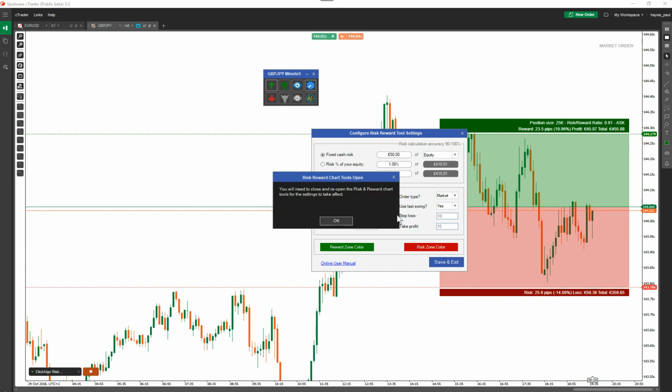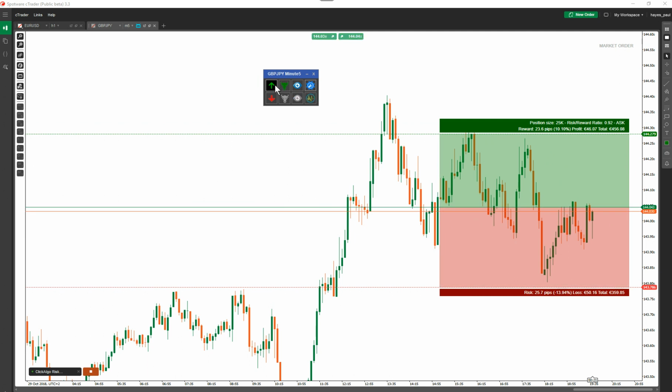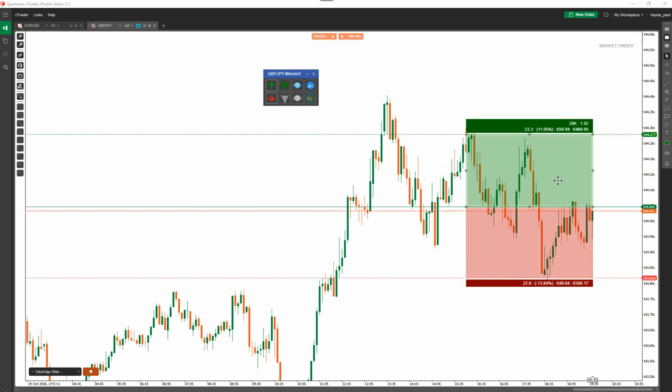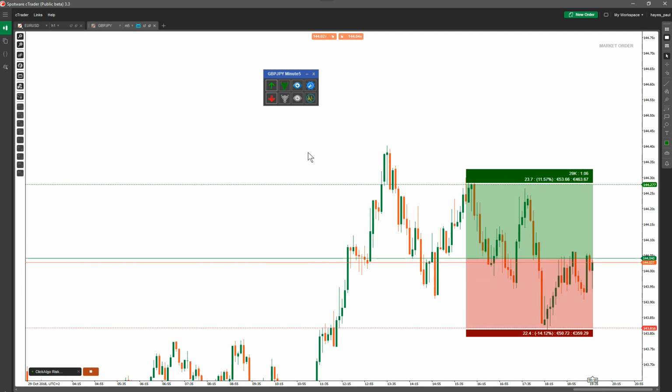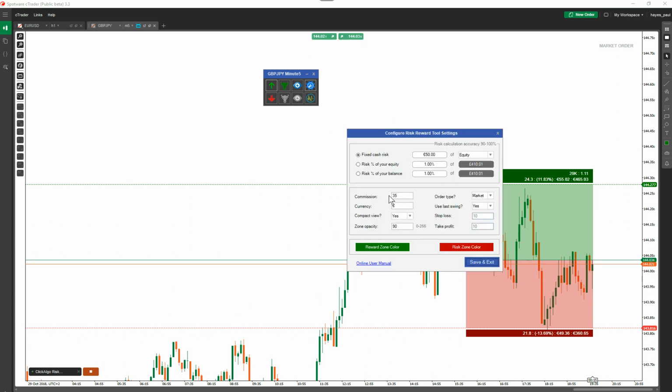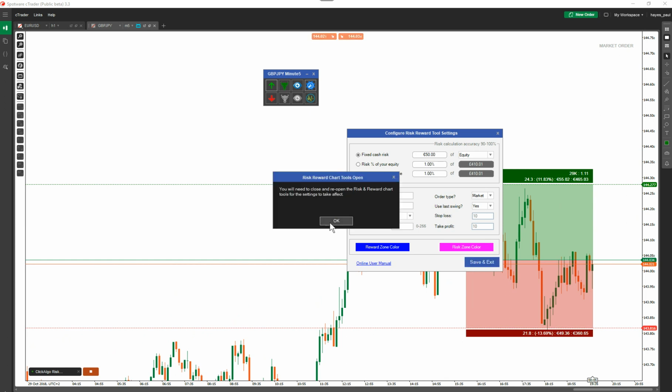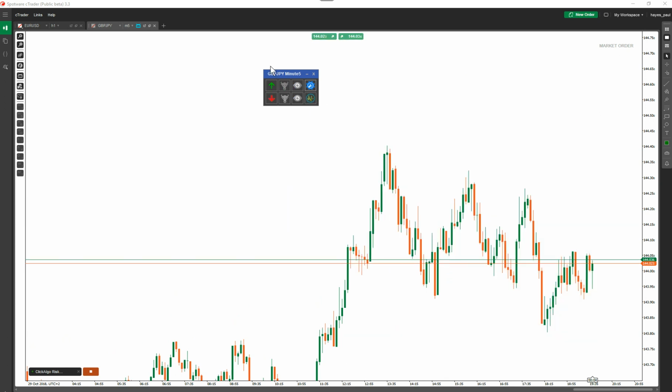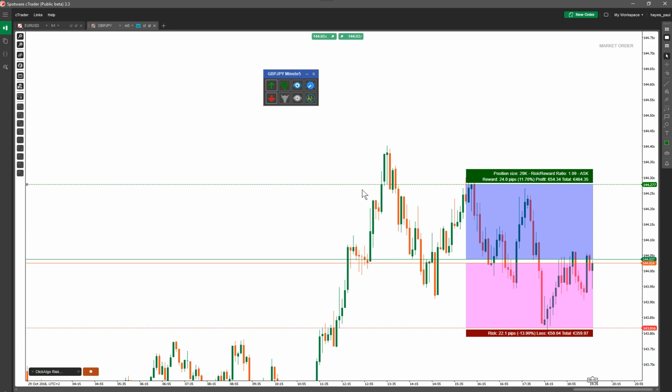Okay. And I'll just go into settings mode and show you what compact view looks like. If I click there, compact view, if I close it and open it again, it goes into a compact view to show the information there. I'll go back in and take out the compact view. And what I'm going to do now is change the reward color to a blue and the risk color to, I don't know, a purple. Okay, save that. I have to close the tool and reopen it. It's got new colors for the tool now.